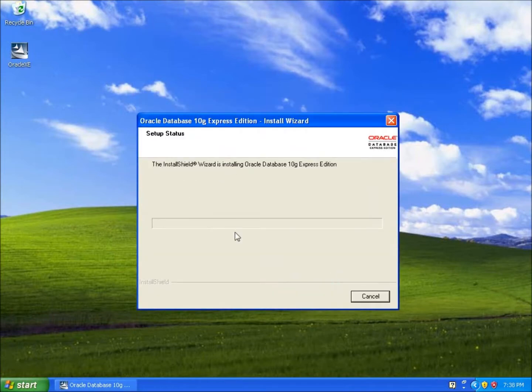And now just a simple install. It'll go through the install process here for us and work to install the whole application.